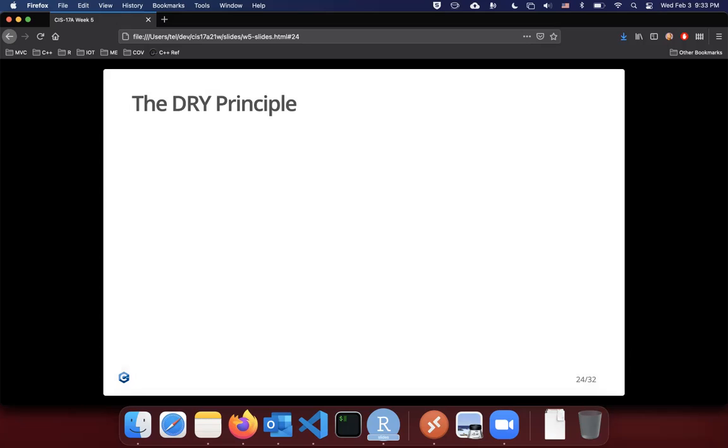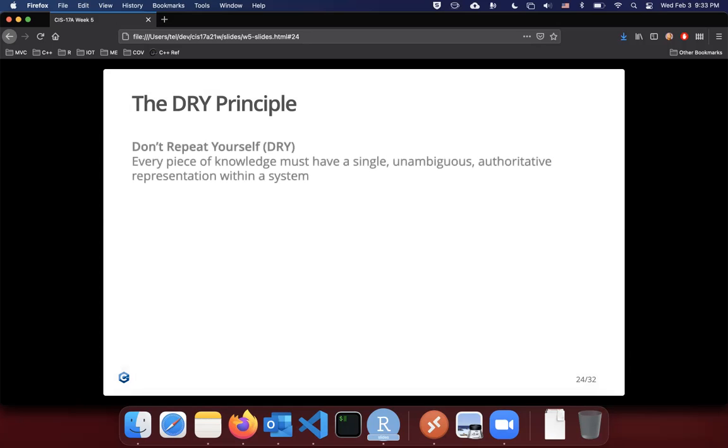And there's a very important principle that needs to be explained a little bit. It's called the DRY principle. What is the DRY principle? DRY stands for don't repeat yourself. Well, it's self-explanatory, right? What it really is trying to say is every piece of knowledge must have a single, unambiguous, authoritative representation within the system.